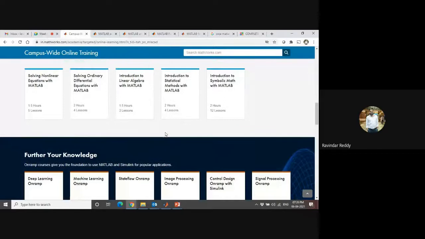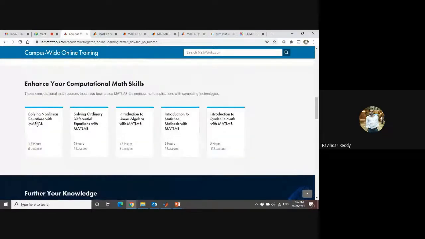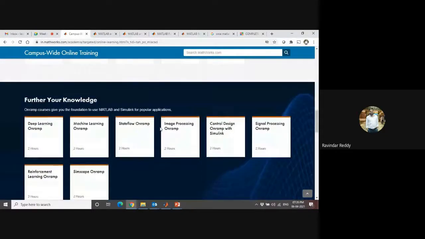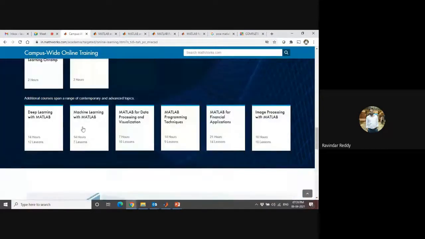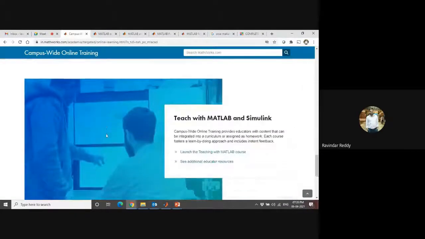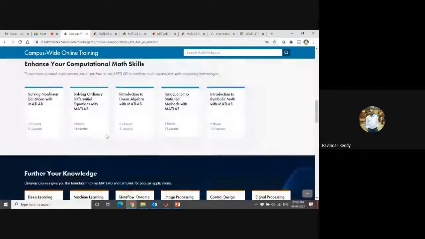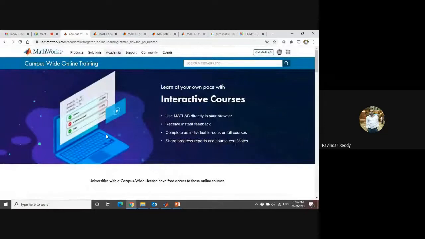And you have a lot of courses there, sir. Solving nonlinear equations and other courses are available, such as deep learning, machine learning, Stateflow, image processing, control, and safety. Yeah, a lot of courses. As Ashok sir said, that link is completely about your campus-wide license.